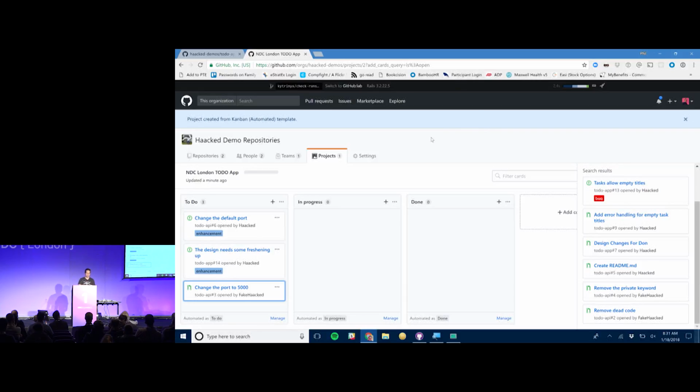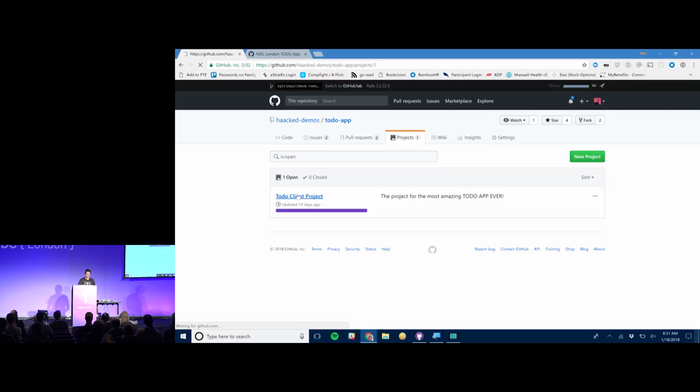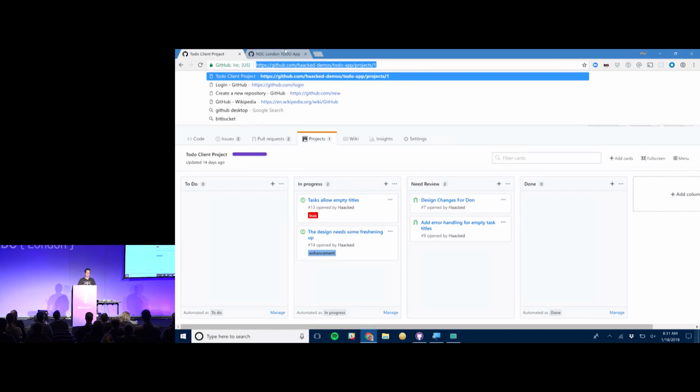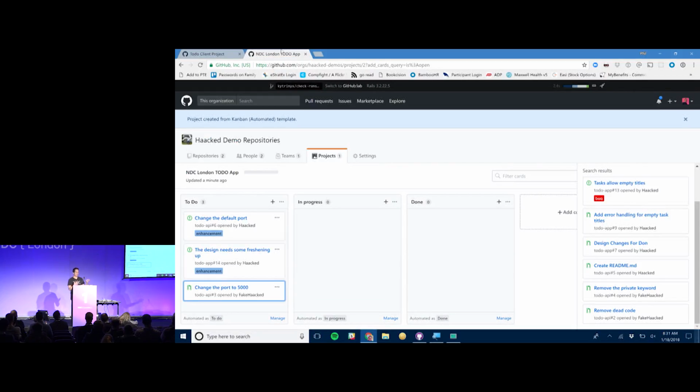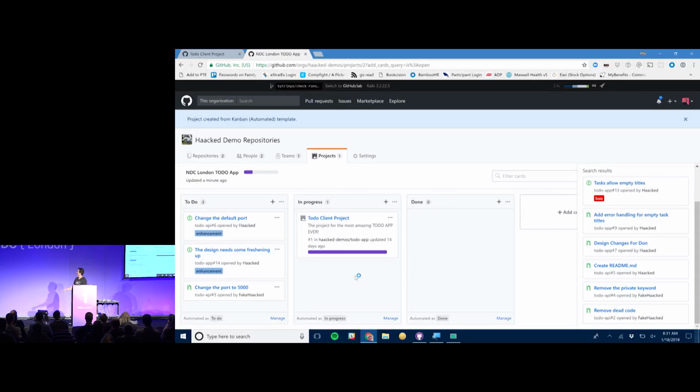One cool feature, though, is one of the apps we're going to be working on is this to-do app. And we already have a project board here, the to-do client project. And we have some tasks already here. But one of the things I can do is, if I want to have cross-repo project boards, I can create a card here and just type in the URL of another project board and hit Add Card. Oop. And you can see that it already did it. And that purple bar, that represents progress through that other project board. So I can kind of keep track of multiple projects within a single project by just adding cards that link to those project boards.